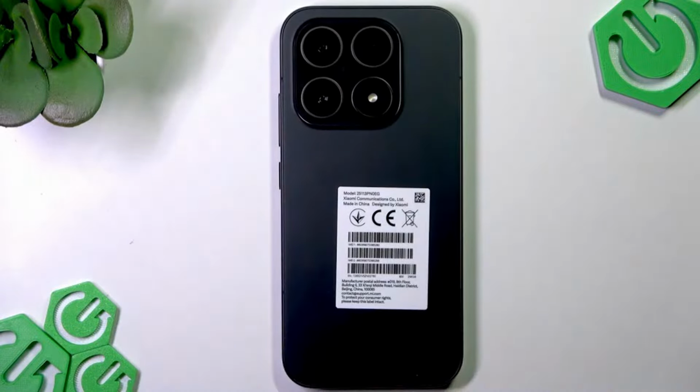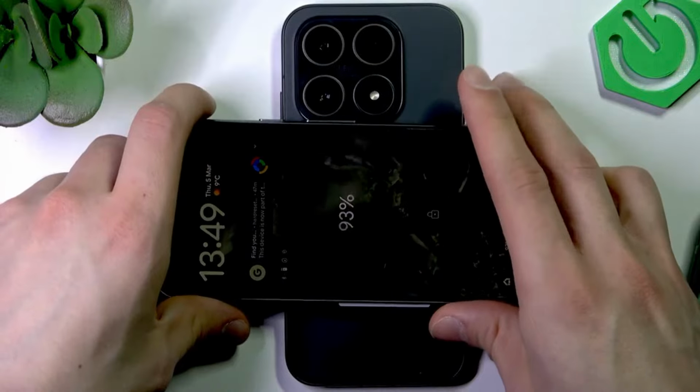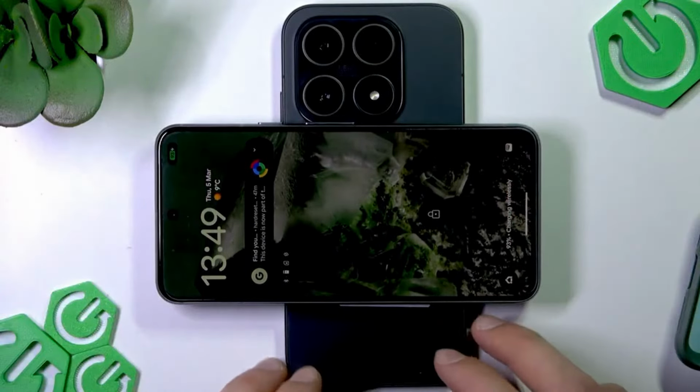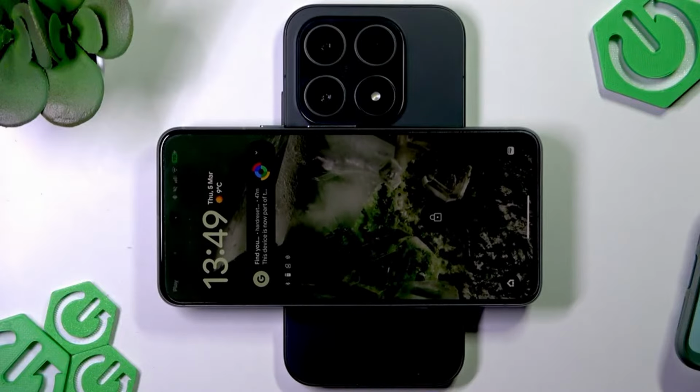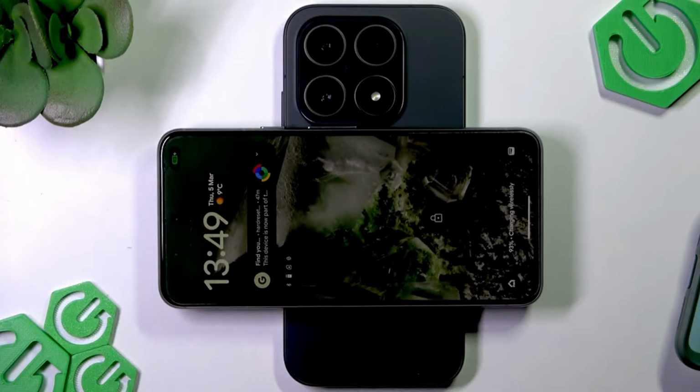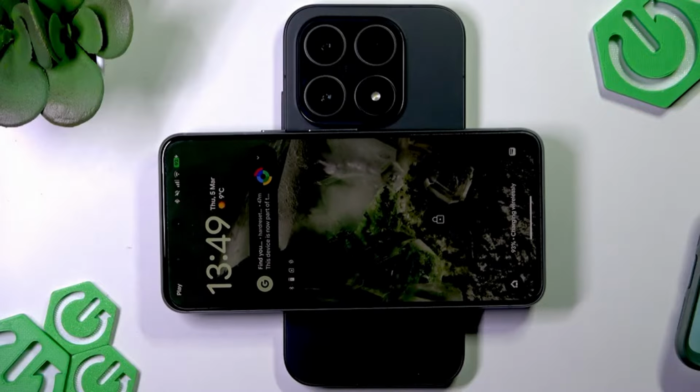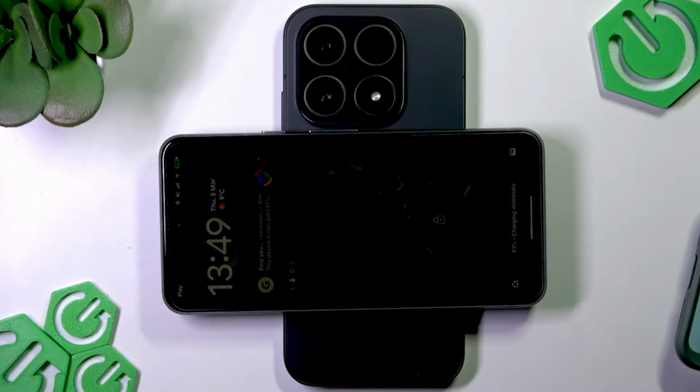And after that, grab another device that supports wireless charging and place it on top of your Xiaomi like that, and the wireless charging will be enabled. And right now the other device will be charging from your Xiaomi's battery.